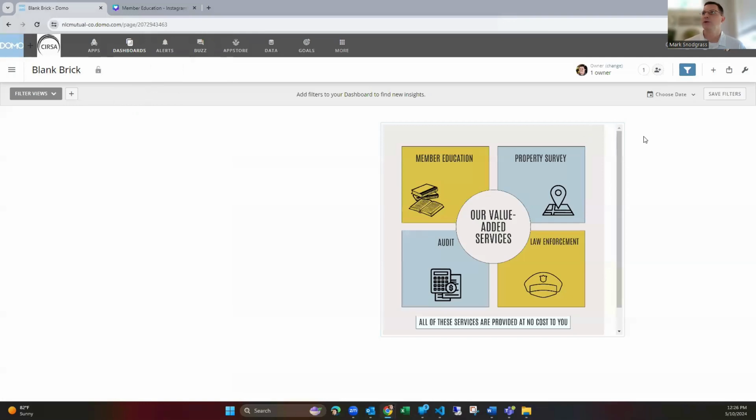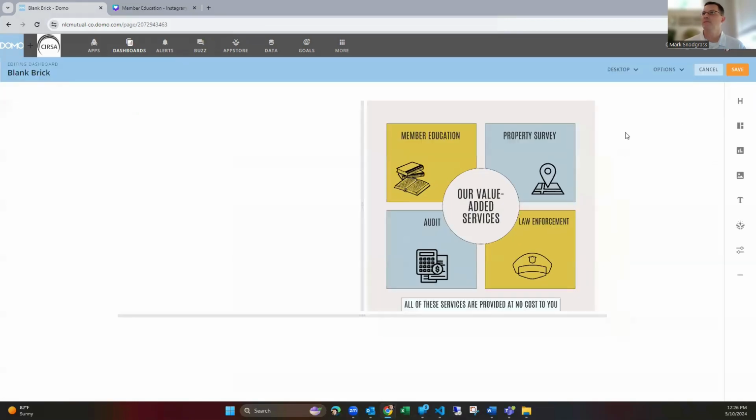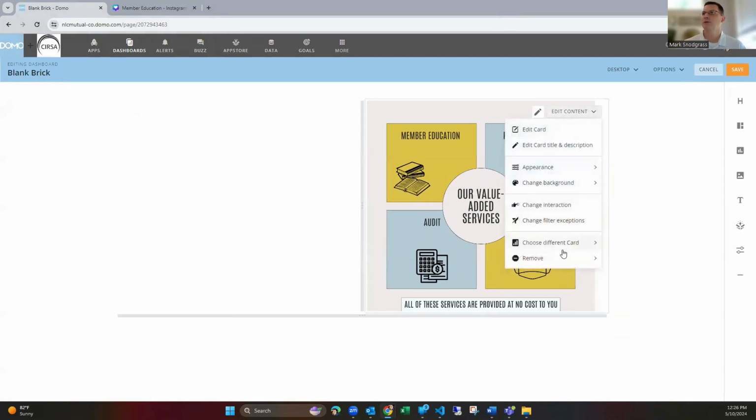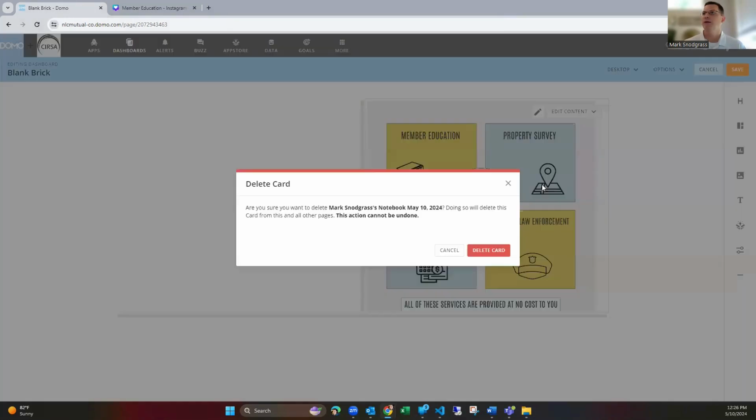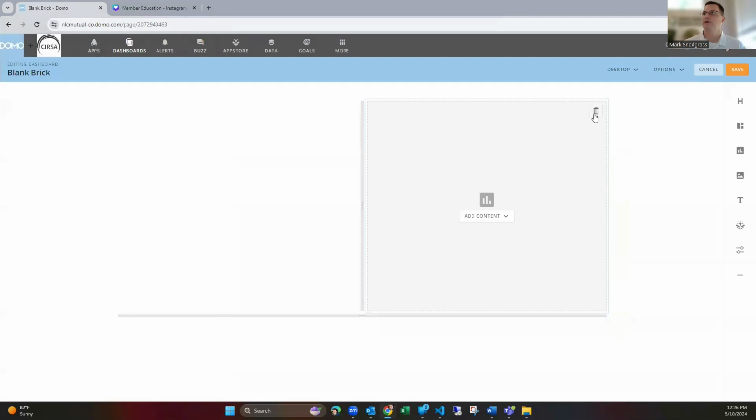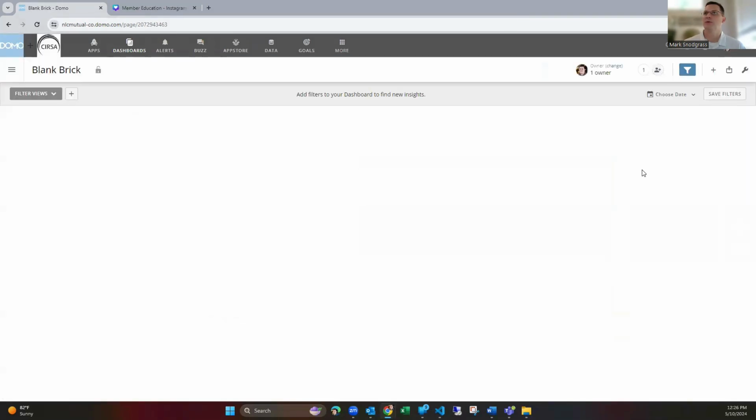And now we can actually delete this. If we go edit dashboard again, you just needed to temporarily add that into the system, because even though we delete this card here, that resource still exists. So here's our blank brick card.